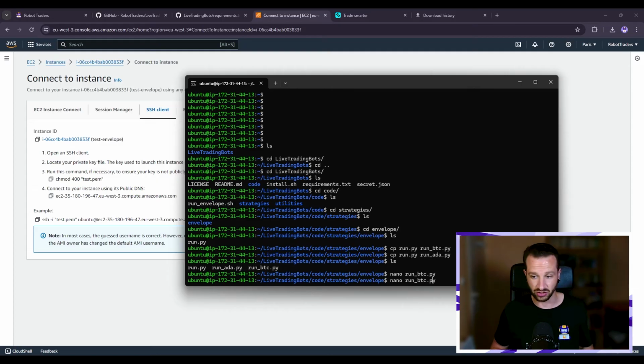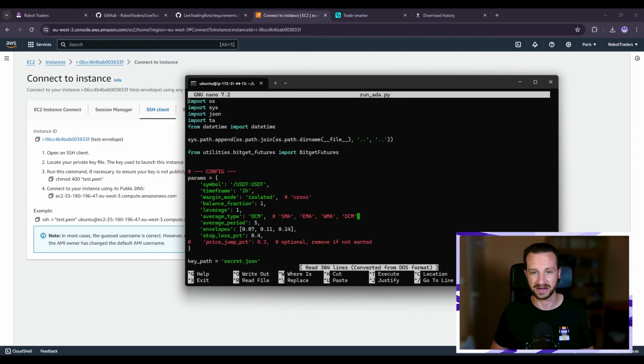Okay, we need to do the same thing for ADA. So I do nano run_ada. In here, first things first, I need to give here that I'm going to be trading Cardano, so ADA. Okay, and now balance fraction. Well, let's say I'm going to give the rest of what I've given in the portfolio. We'll do all this of putting money, placing the Bitget account, setting it up, etc. just now. But anyway, I'm putting 0.4 here.